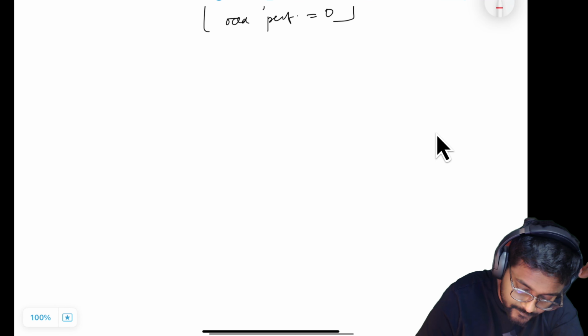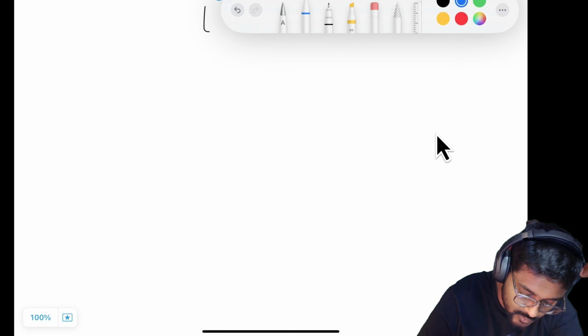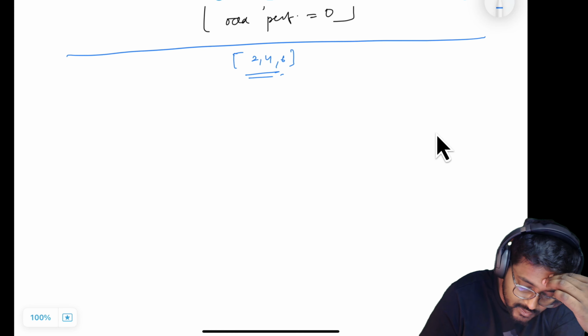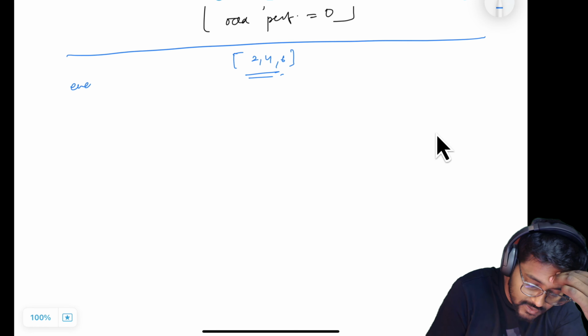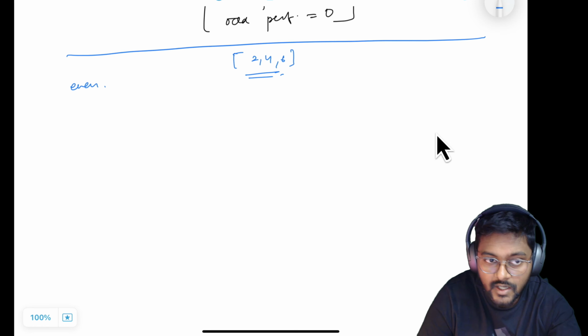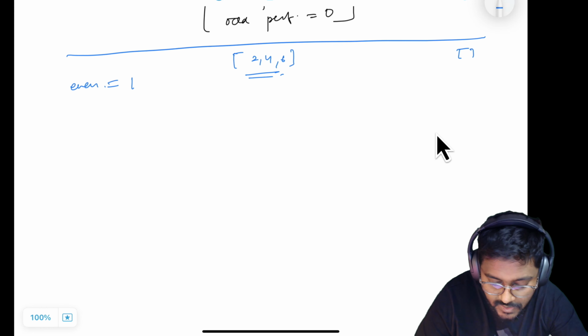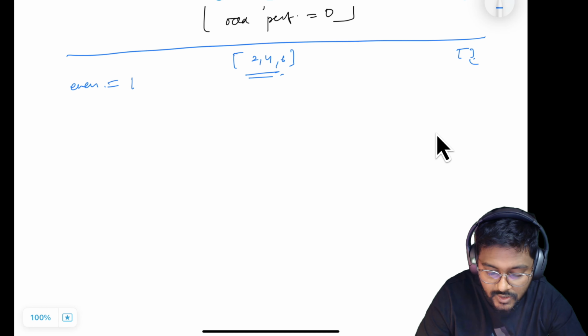Okay. Now let me show you the pseudo code for this approach. Initially we are given an array. Let's say this time the array is a new array. First of all, I need to know the even prefix count. The even prefix count will be initialized with 1 because the empty subarray is going to give me an even sum.